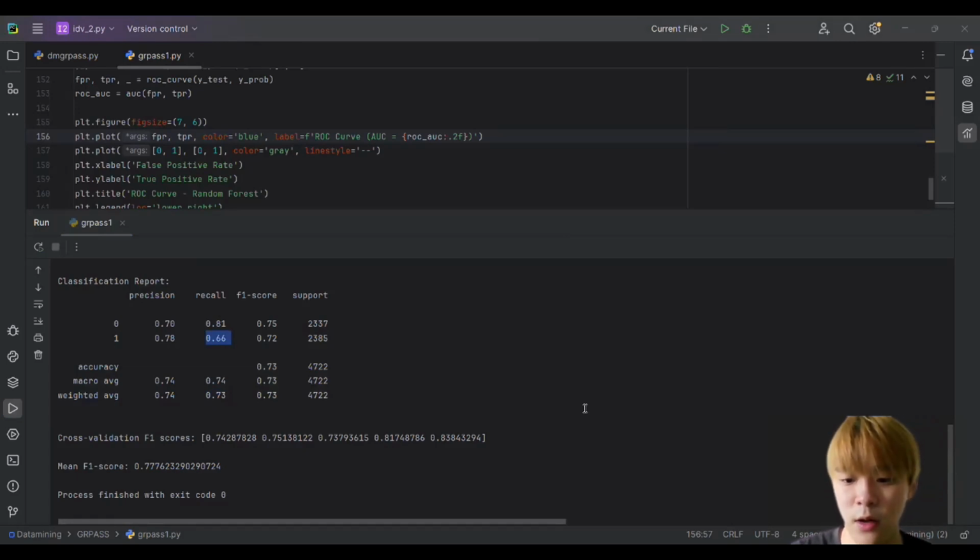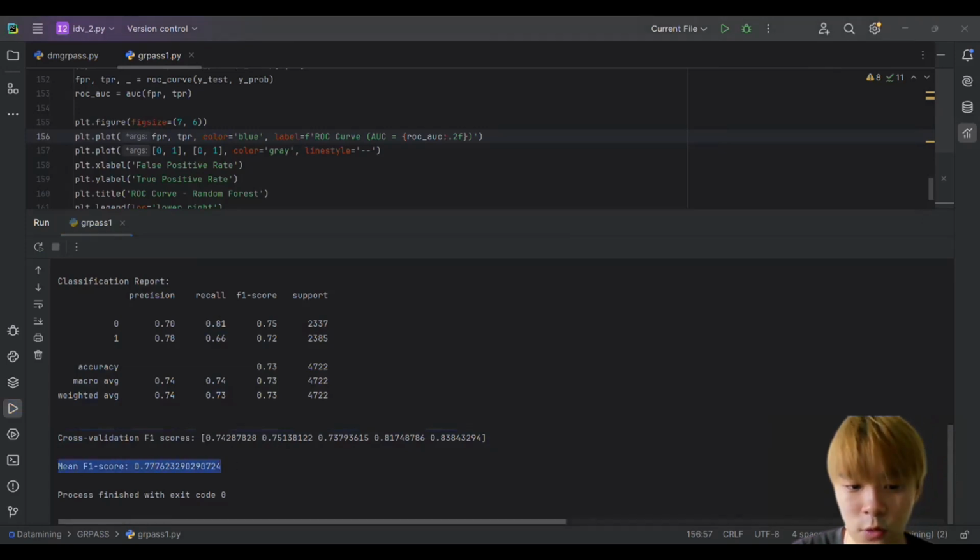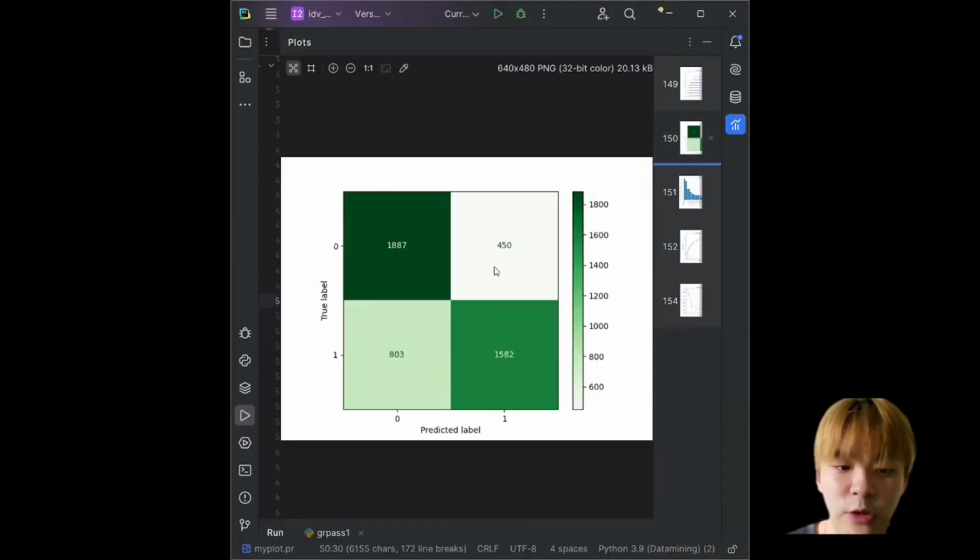Our cross validation F1 score ranges from 0.73 to 0.83 here, and our mean F1 score is 0.77. So this confirms the model generates good performance across different data sets. So this is the confusion matrix model performance evaluation.